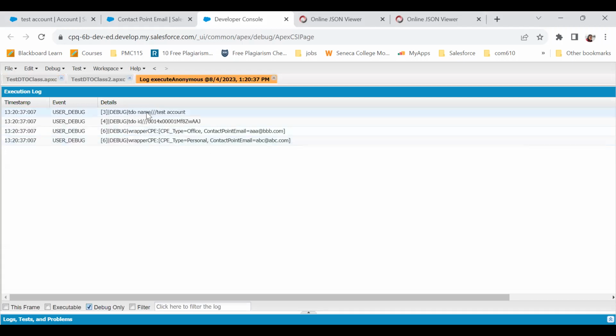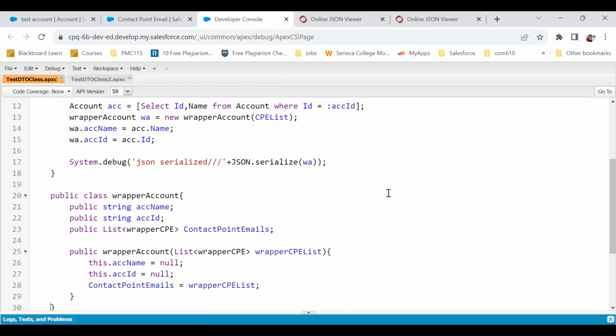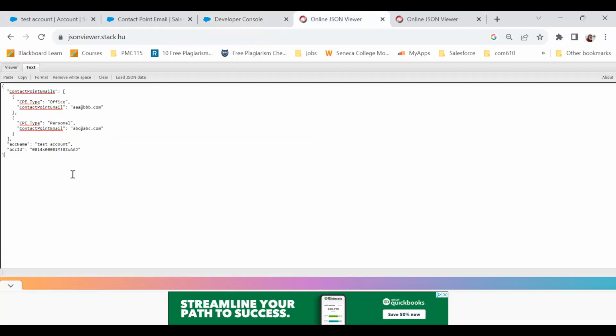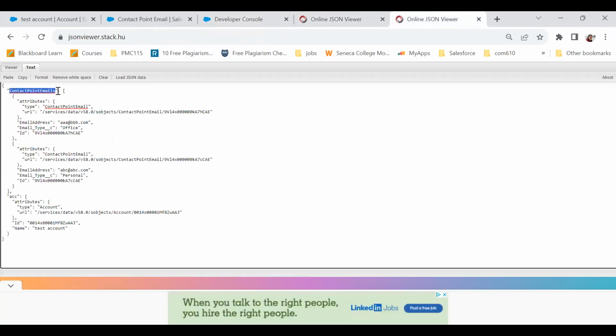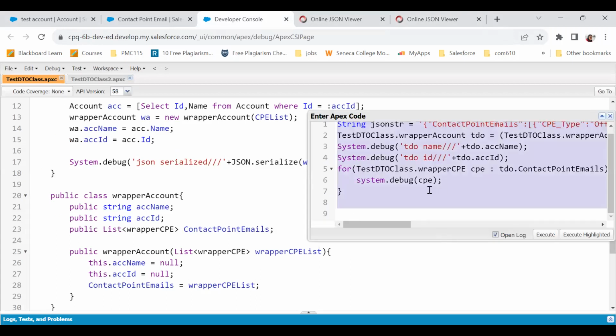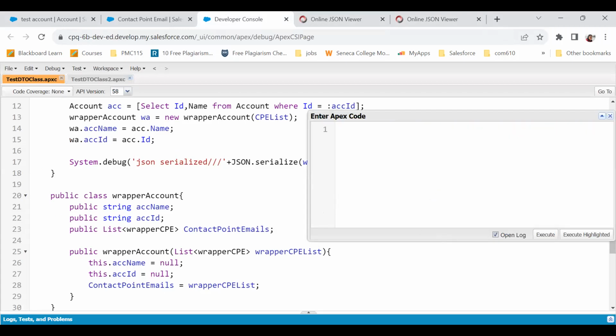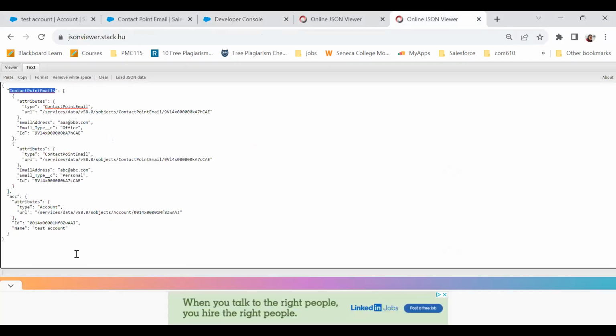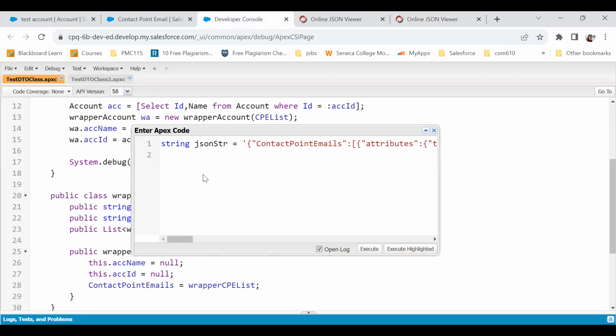So here you see, this is the account name and ID. And these are the two contact point emails. So this is how we deserialize the first kind of JSON, which is this. Now let's deserialize the second kind of JSON, which is this. Again, for that, we might need a JSON string. So I have copied this particular JSON over here.